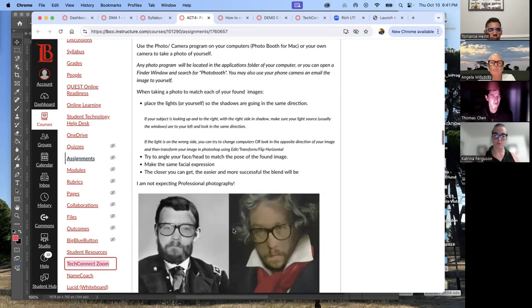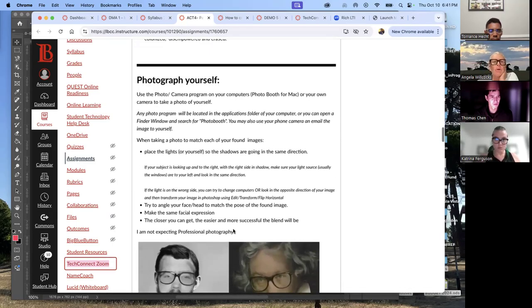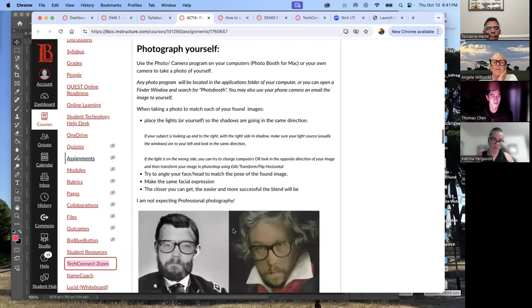I'm sort of skipping through this because this is just the background. So here we go. Use the photo camera program or your selfie. We're really good at selfies these days. Use it to take your photo. Any photo program will be located in the applications folder. We know all that. When taking a photo, match each of your found images.